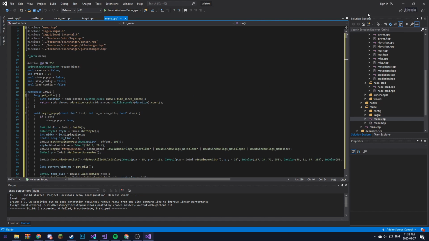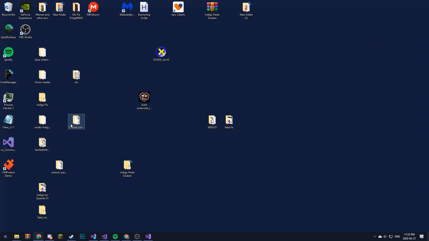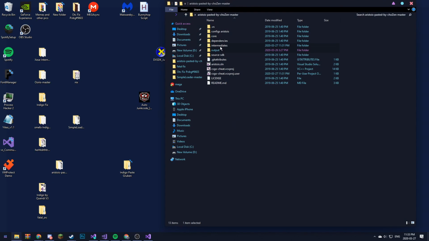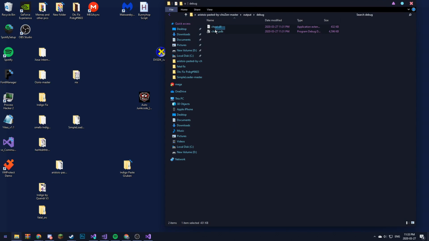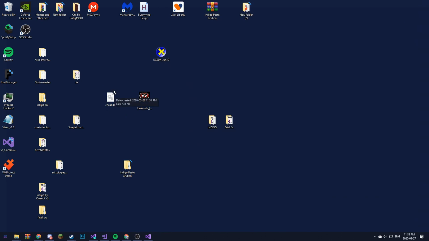But once you're done, once you've built it and made your changes, you want to take the output, the DLL file that you got from it. You can take it out here. Once you have the DLL file, you can do a lot of things with it. You can VM protect it, and you can add junk code.